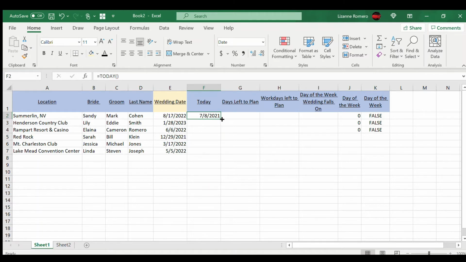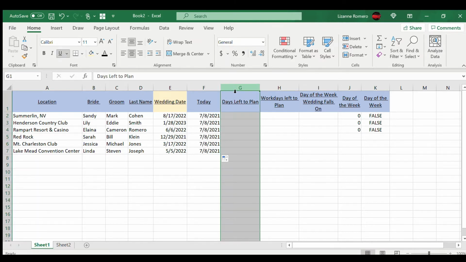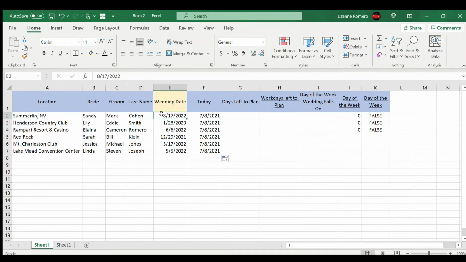I'm going to hover my mouse over the corner of the cell until the little plus sign comes up. I'm going to hold my button down and drag it down so that it copies the same date for every cell in my column. Okay, great. So now we have that today is 7/8 all across the board. So then I want to figure out, okay, well, how many days left do I have until the Cohen's wedding, right, which is August 17th of next year.